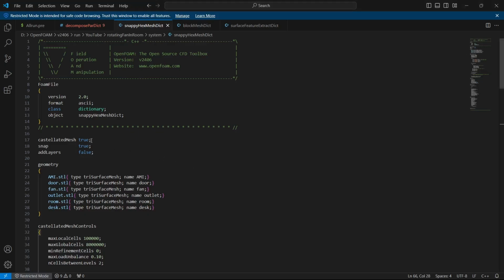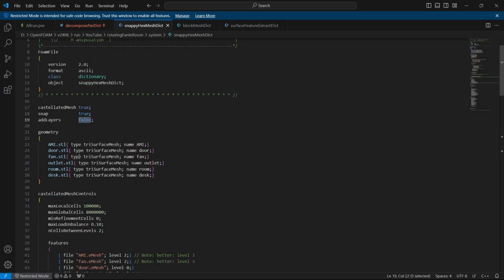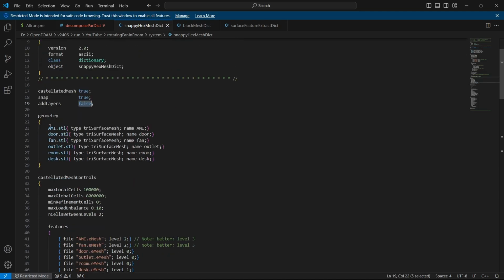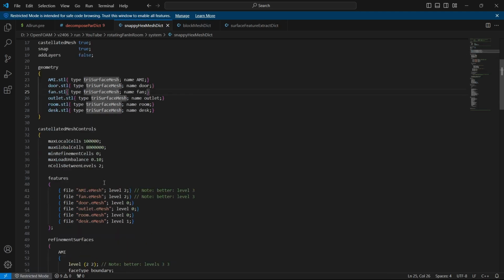Now, looking at the snappyHexMeshDict, we can see that castellatedMesh is true and snap is true, but we are not adding any layers. We are just trying to keep things simple. For geometry, we have input all six geometries just as needed, and they are named appropriately: AMI, door, fan, outlet, room, and desk. Everything is a triSurfaceMesh since we have the STLs.